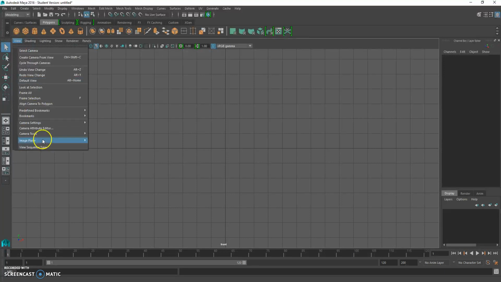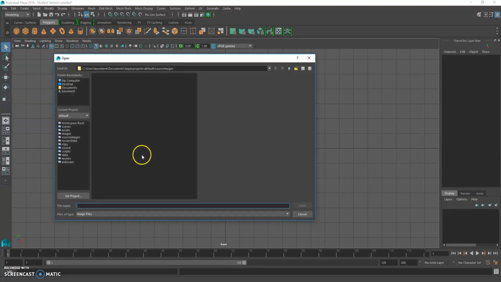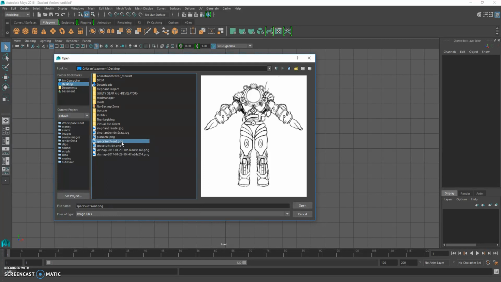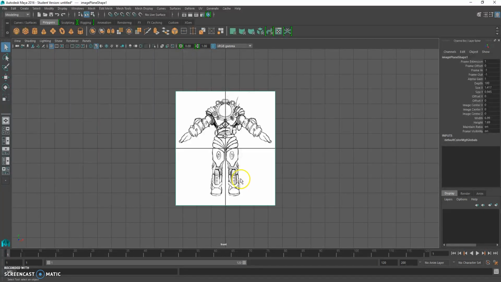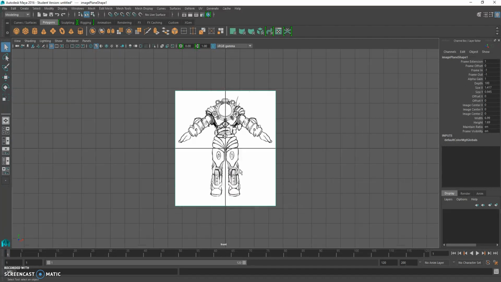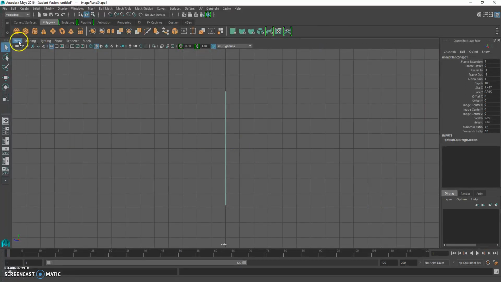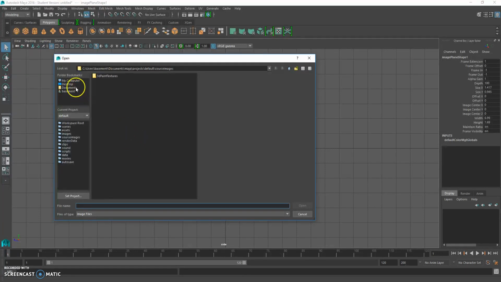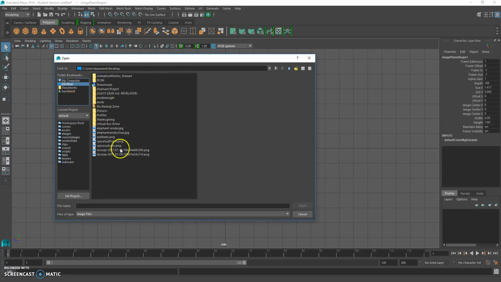So you're going to go to View, Image Plane, Import Image. You're going to go to My Public Samples, then to the spacesuit. I'm just going to navigate over here to my desktop, and I called it Spacesuit Front. Okay, let's go to Side View, hit Space, go to Side, and let's go to Spacesuit Side.